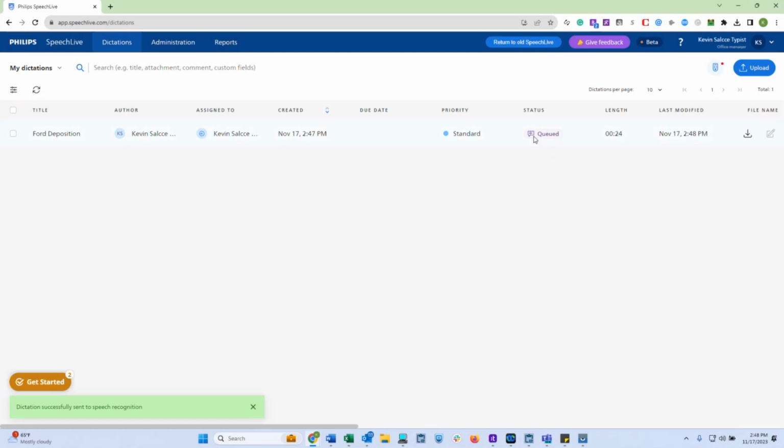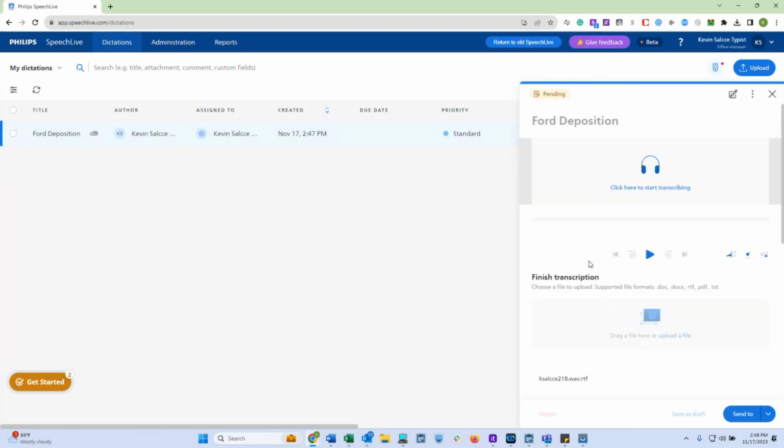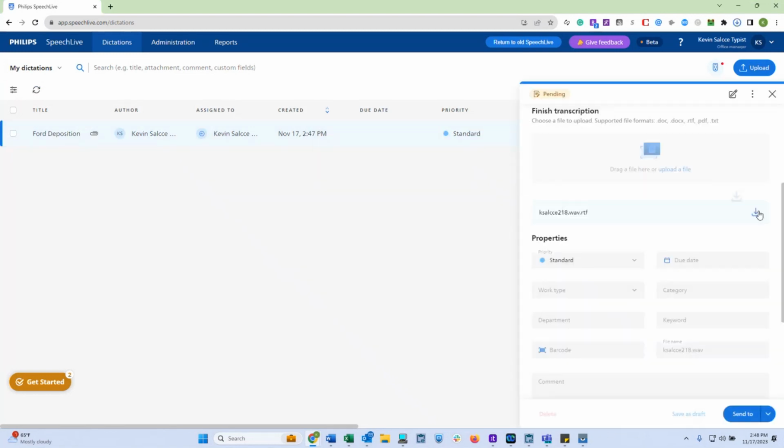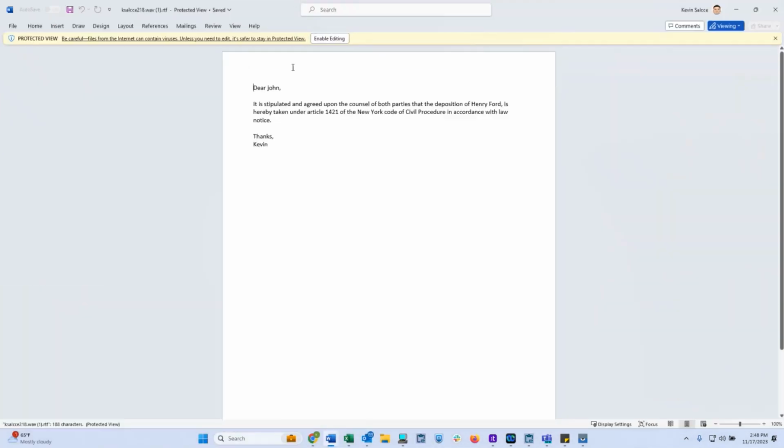Once this is done, it is queued for speech recognition. Give that a few seconds here. All done. As you can see, with the transcript on this part there, we are able to download it. And once that's finished, I can click on it. And as you can see, pretty much on this screen here is exactly the documentation that I have dictated.